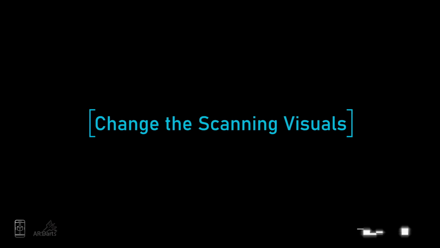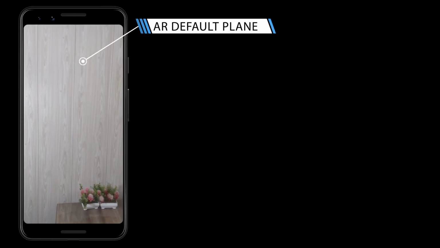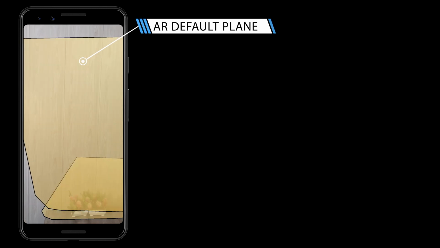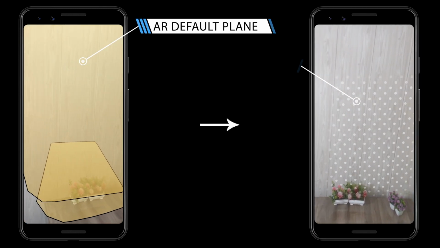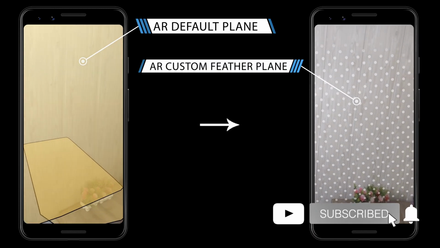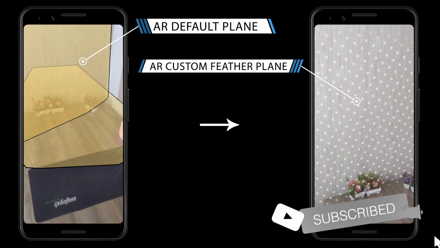Hi, in this lecture we will change the visuals of the surface detections. In the previous lectures we have used the default plane that was provided by Unity inside the Unity editor. By adding a plane feather visualizer we will have results something like this. Although it's not compulsory to change the visuals for this project.